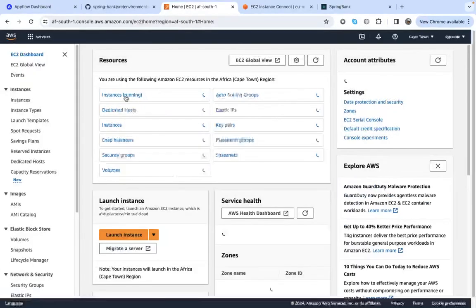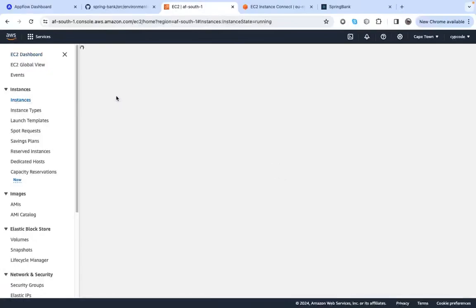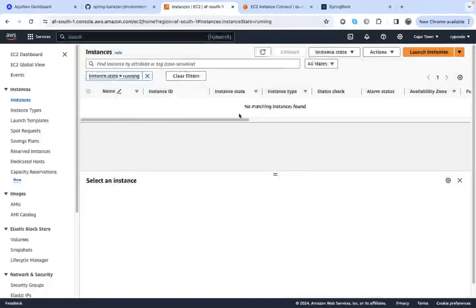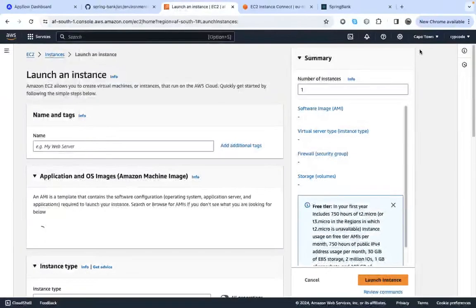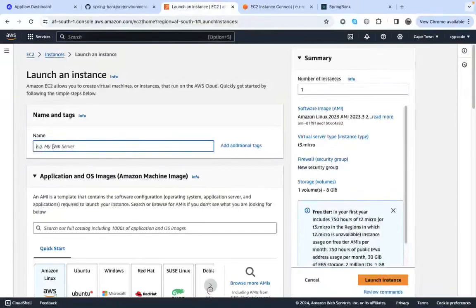And let me go to instances running, which is just going to give me a table of my current instances. And you can see I have no instances here on this particular region, which is the Cape Town region, which is fine. Then I can say launch instances. And then I will just call this Spring Bank UAT environment, something like that.